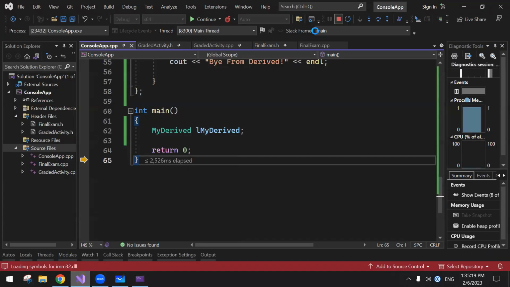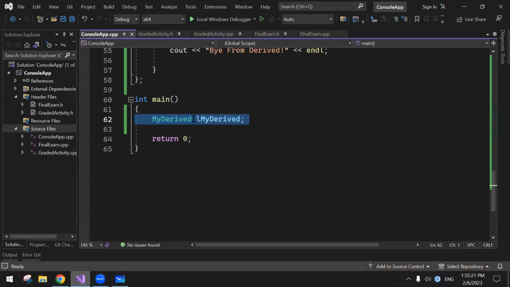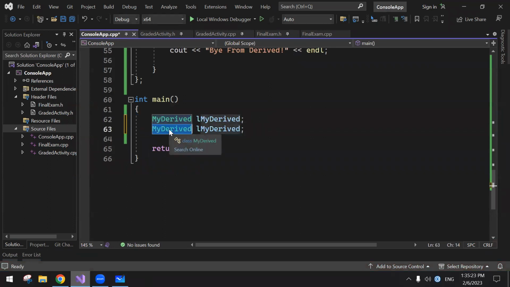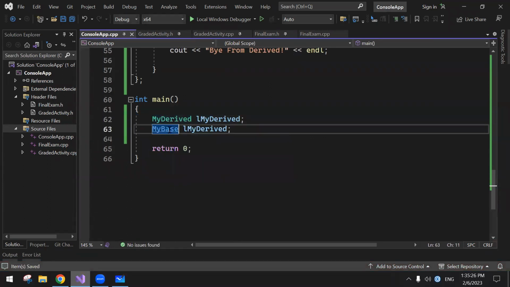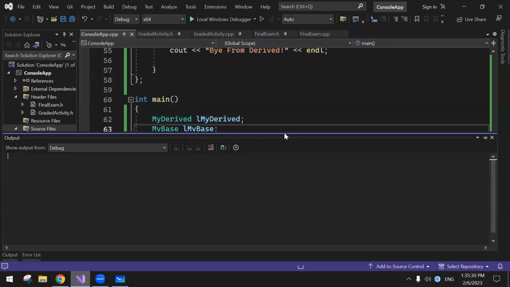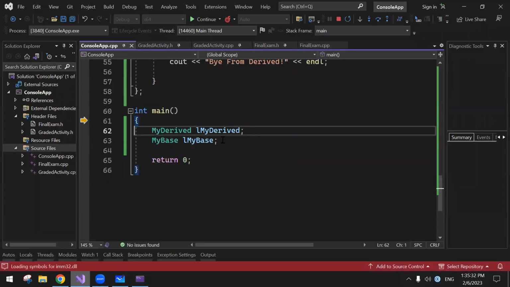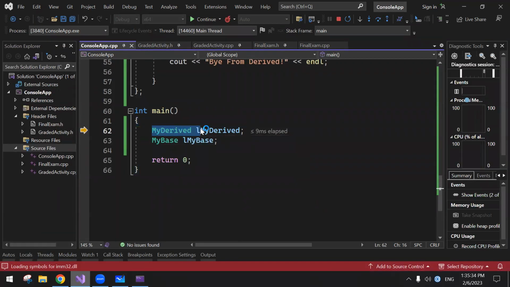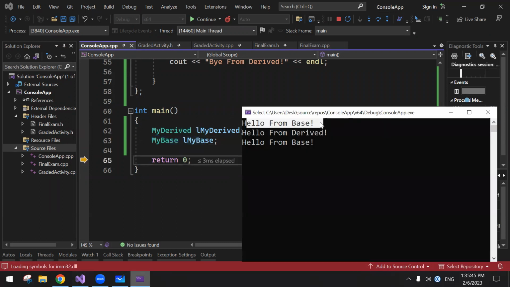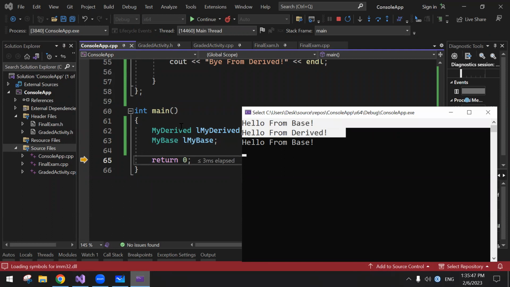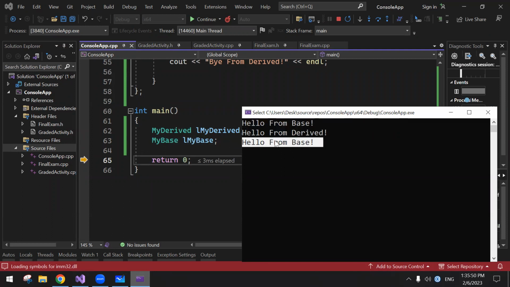Now notice if I have 2, for example, my base in this case, this will call the base constructor first, and then the derived constructor second. Then this will call the base constructor. So here it is. Hello from base, these two for the first object, and this one is for the second object.